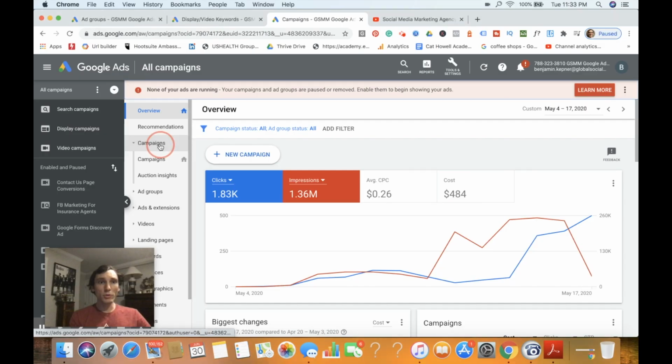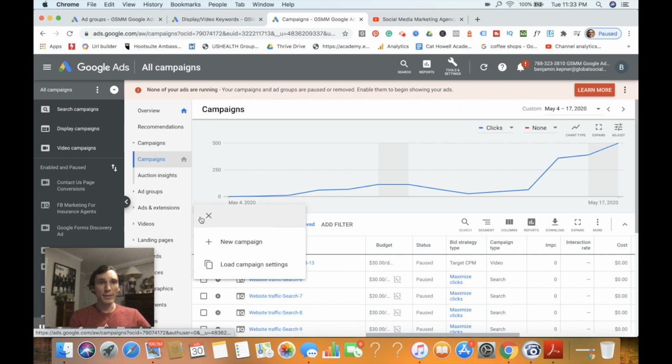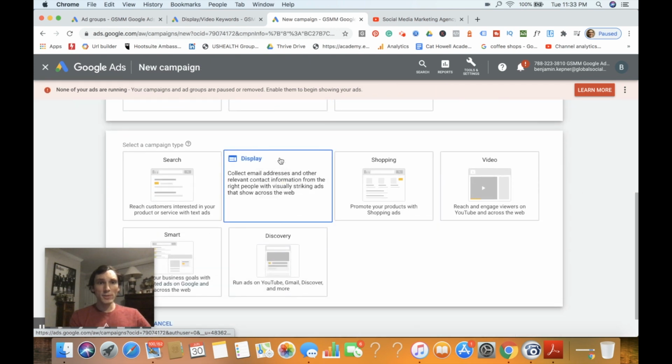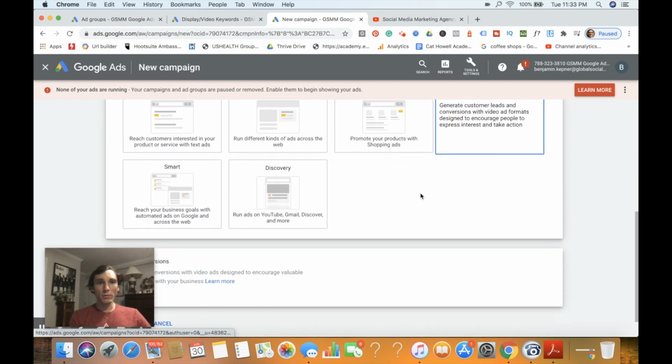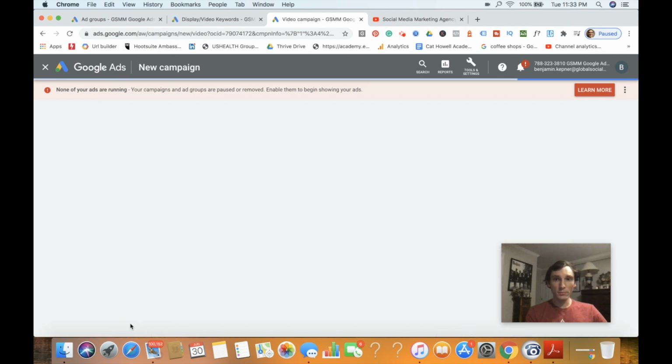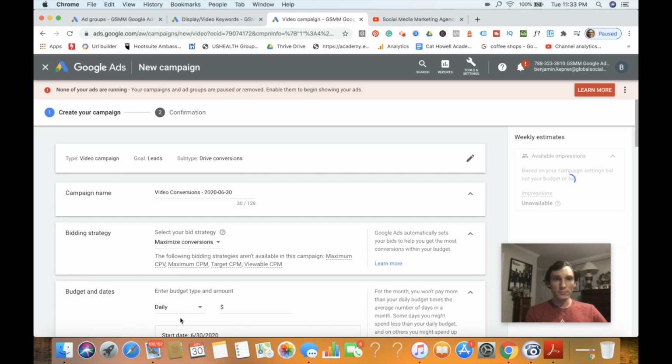So we're going to go into our Google Ads account and click New Campaign. We're going to optimize for leads. We're going to do video, and then we're going to do drive conversions. We'll click continue. We'll name the campaign. In our case, we're going to do lead conversions, and we'll call it our contact us page, our landing page 2020.